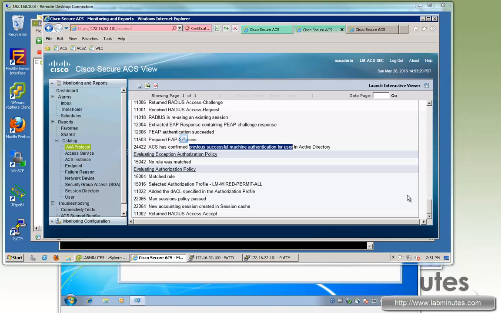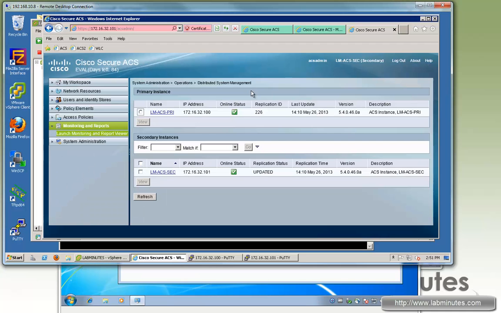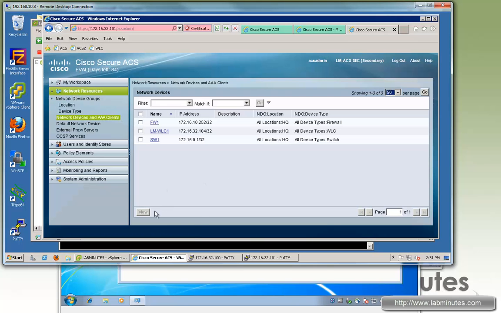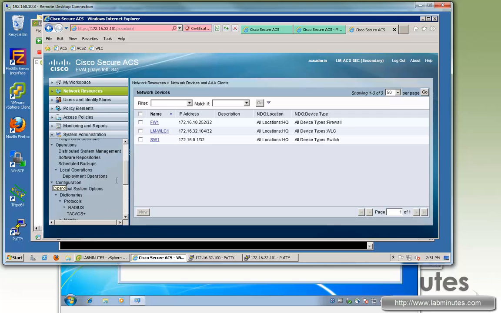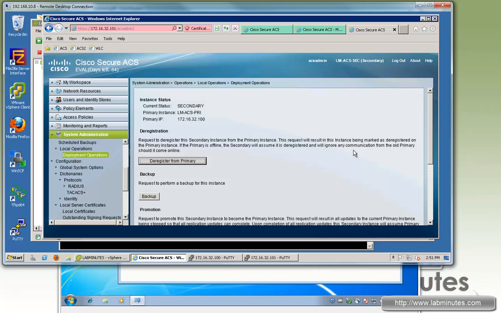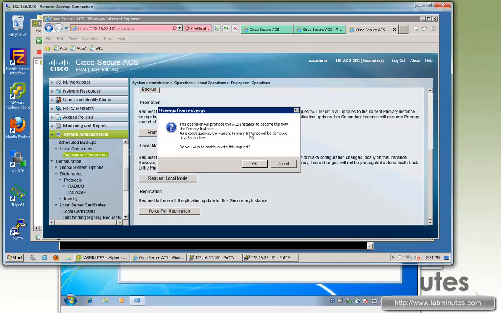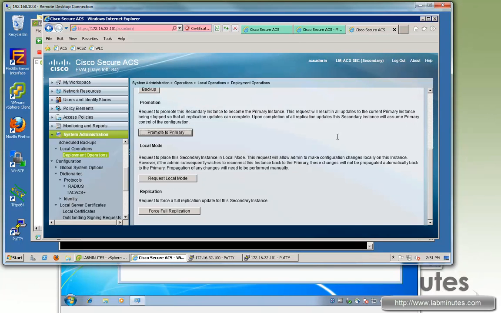So now let's say that while our primary ACS is not available, we would like to add another network device. If we go to our secondary ACS and attempt to do that, obviously you cannot do so because all the configuration needs to be made on the primary node. So in order to do that, what we need to do is promote our secondary to be a primary, and that is done under local operation and then deployment operations. If you scroll down, there's a button for promote to primary, so we're going to go ahead and click on that, and then we confirm the action.